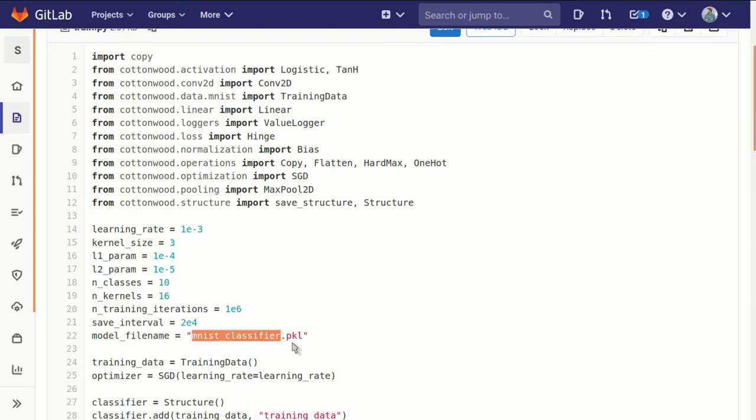Then we have the location for where we're going to save that model. And then we start pulling in and creating our blocks. So we use our training data class. We instantiate it to get our training data block. We use our stochastic gradient descent class, and we create an instance with our learning rate to get an optimizer block.